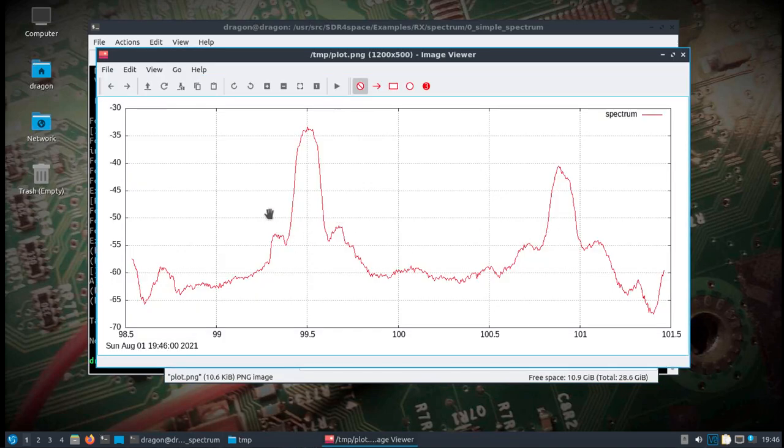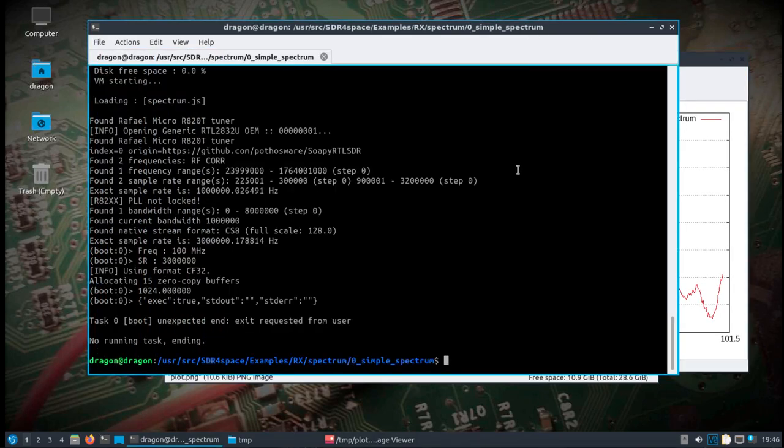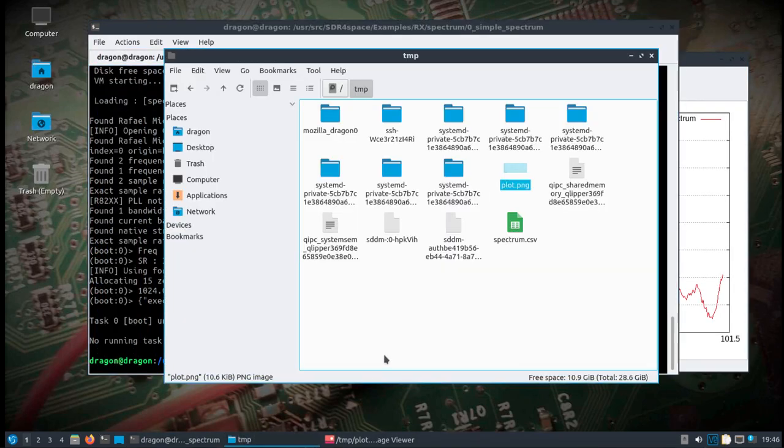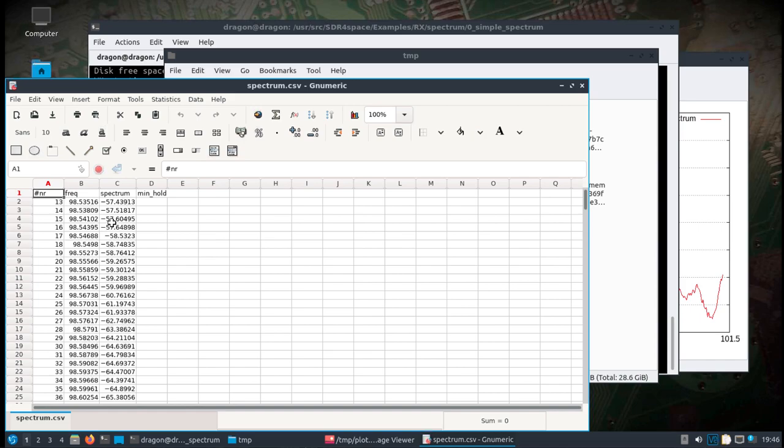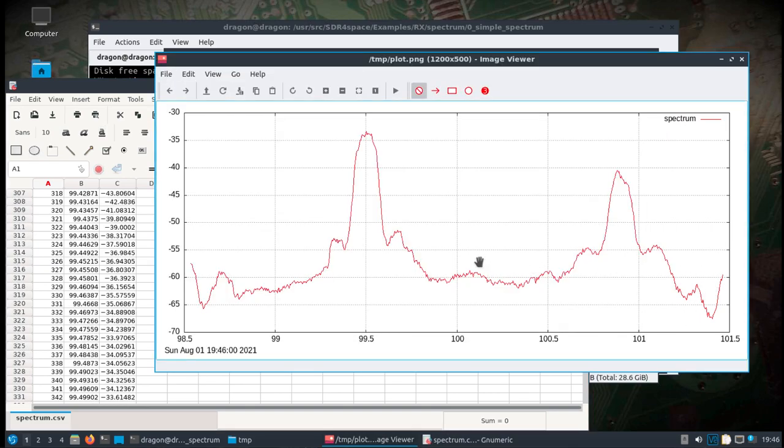All right, there we go. Now let's compare that to our CSV file. Okay, now we can see better numbers here. 99.5, we can see we're into the negative 30s now. And so that lines up with this. All right, so that's just a simple spectrum plot.